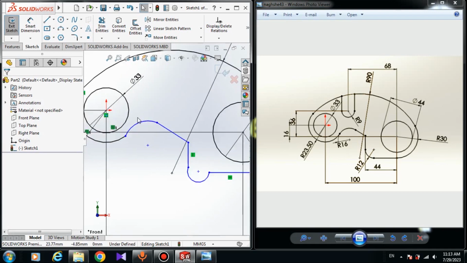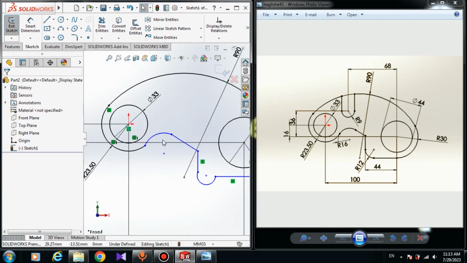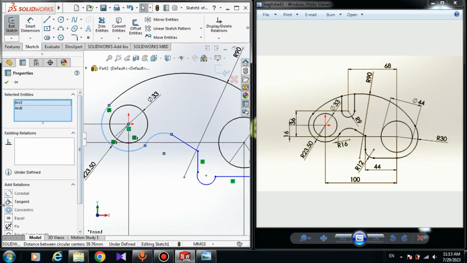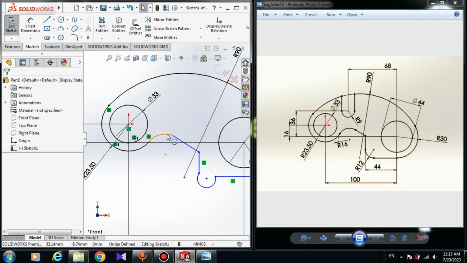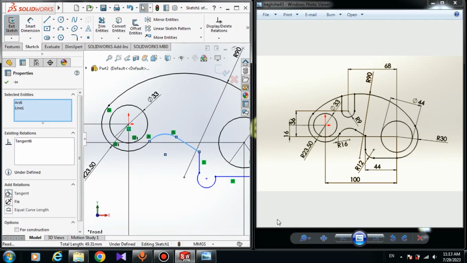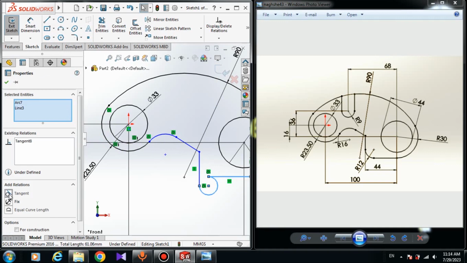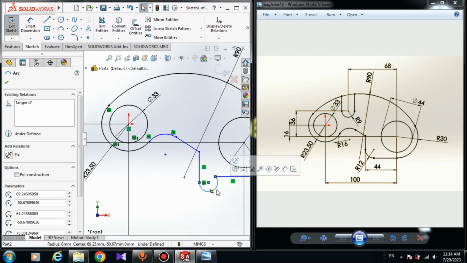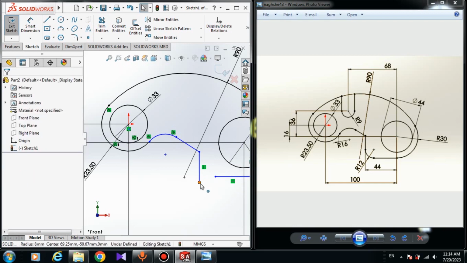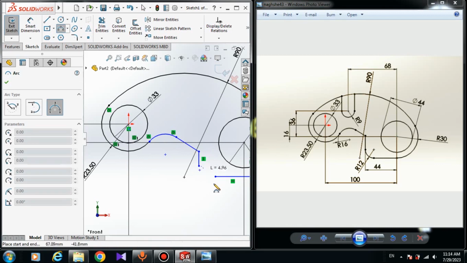Now you have to keep the relations. You have to give the tangent relations to these entities. So here I choose the arc here and this one, and I give it tangent relation. And the arc here is tangent to the line, and this arc is tangent to this line, and this arc is tangent to the line here. So now please choose this arc and delete this arc and move this line a little bit, and again draw the arc.